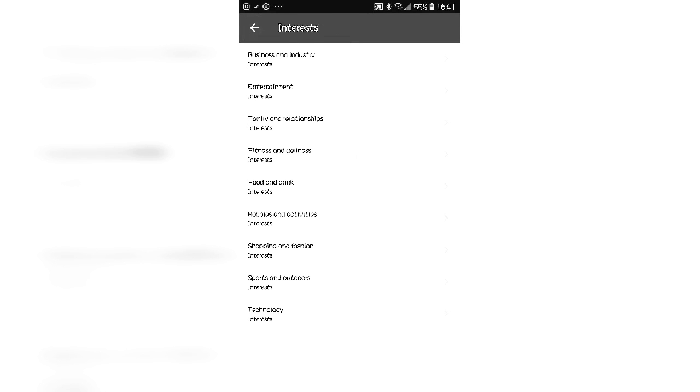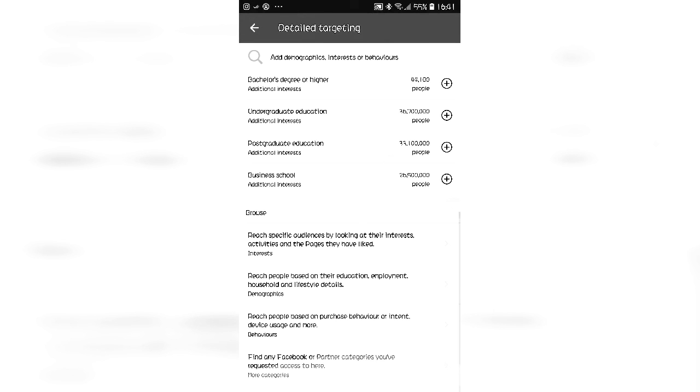Now the beauty of this is when you pick any one of these interests, as you pick them and you go further down, you find out that Facebook continues to suggest some to you. I also advise that you pick them. Why? Because these are interests that Facebook has found goes along with the interest that you are picking already.